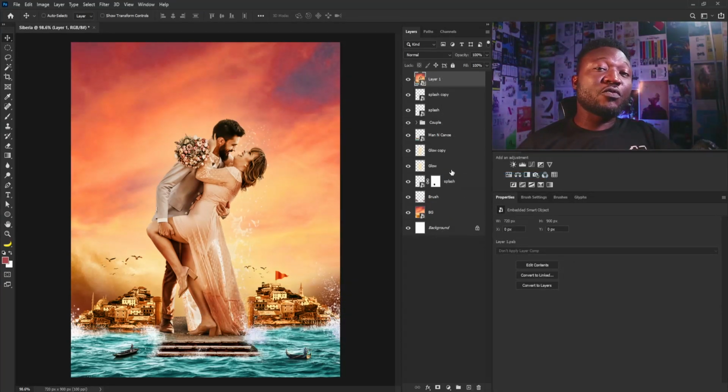Now, the advantage of converting your layer to a smart object before applying the Camera Raw feature is if you are not satisfied with the adjustment or the color grading on the layer, you can easily go back if your layer is converted to a smart object. So then I'm going to go to filter and select camera raw filter here.